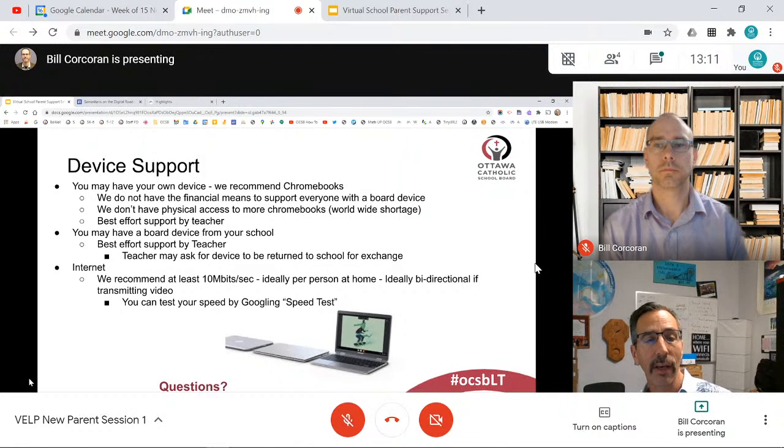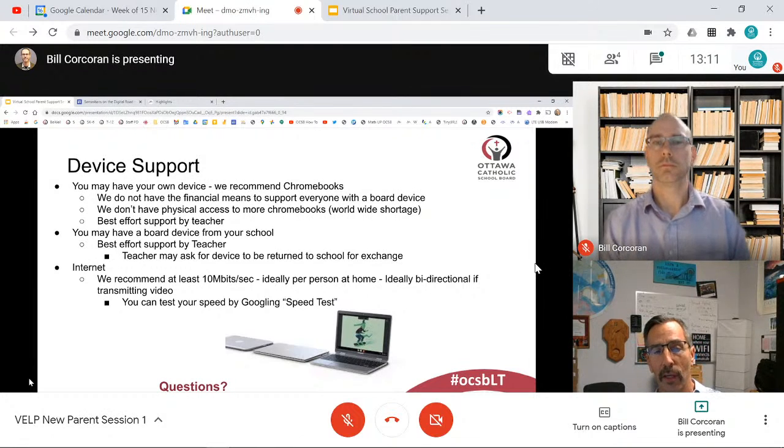You may have a board device, or you may bring your own device, and really both are great scenarios. Your teacher is your first line of support. For board devices, of course, we can swap those out at school or do things like that. If it's BYOD, then we appreciate that you brought that device into this space and are working with your student on learning on that device. And we can give a best effort support, but we can't directly support BYOD devices.